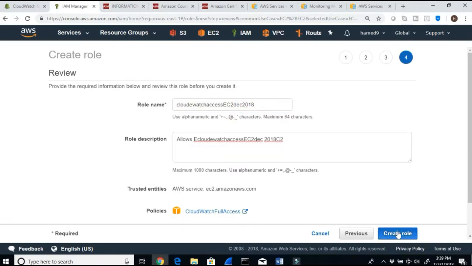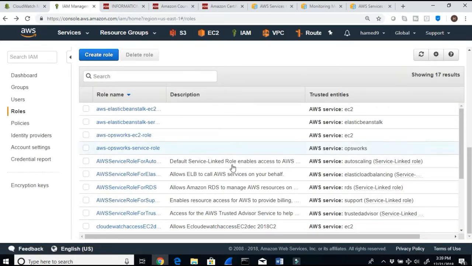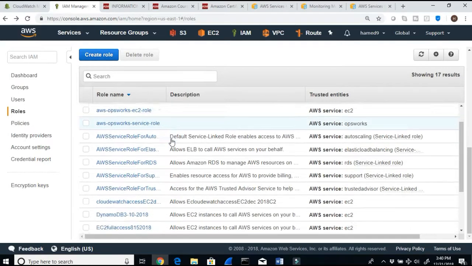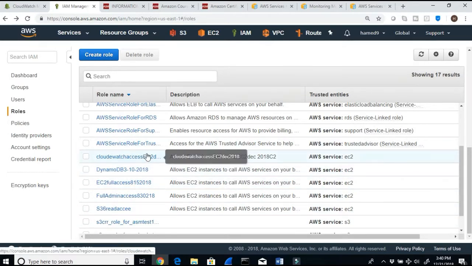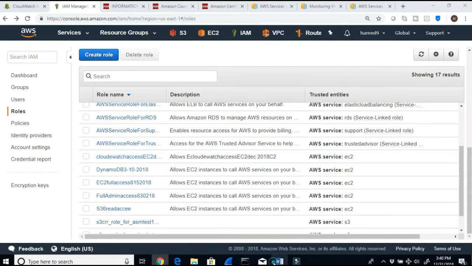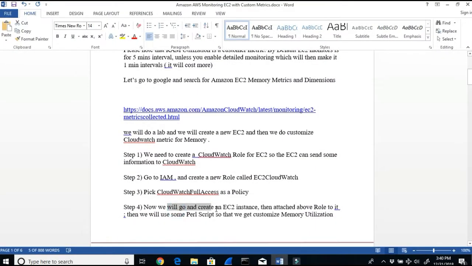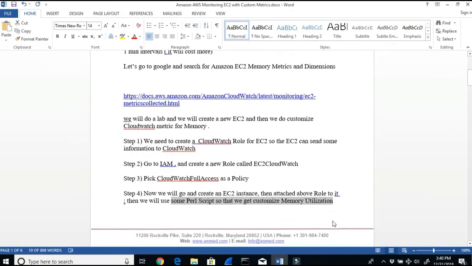So what we're going to do is create this role, and we're going to use it later on. We're going to attach it to our EC2. The role is going to be somewhere right here. CloudWatch. Now the next thing I'm going to do is create an EC2 instance, then attach the above role to it. Then we will use some Perl script so that we can get custom memory utilization.